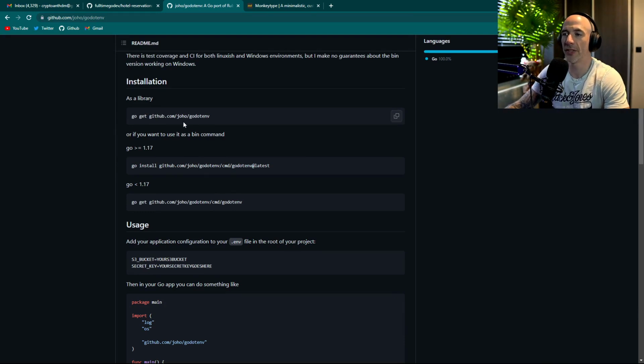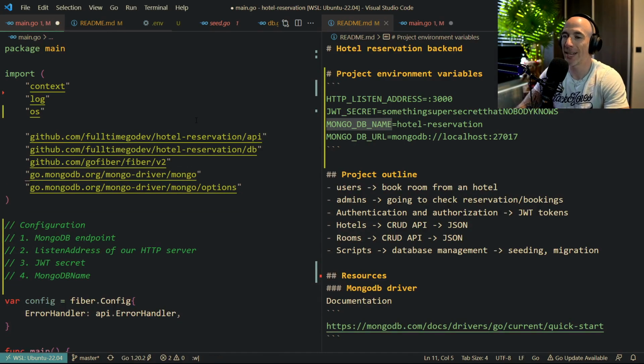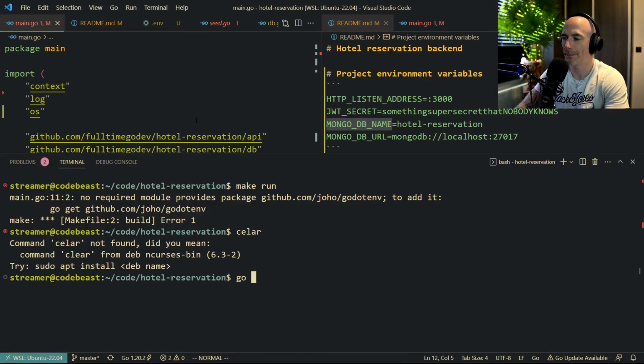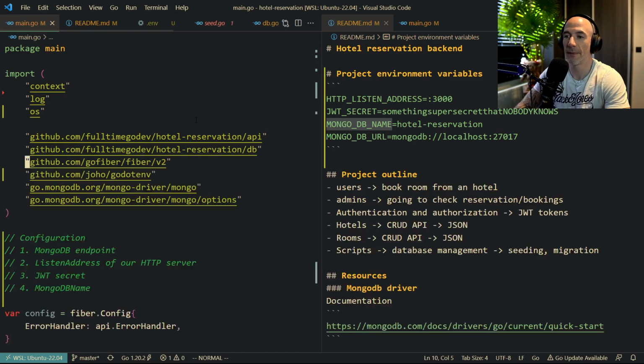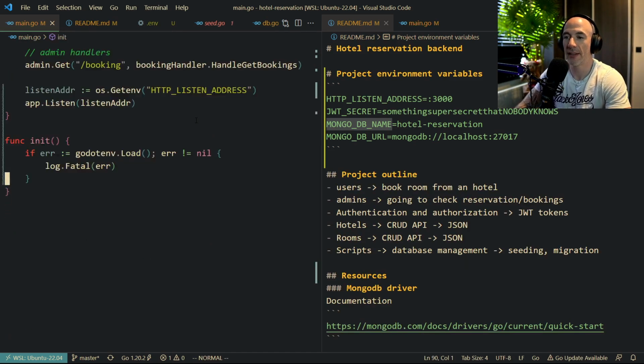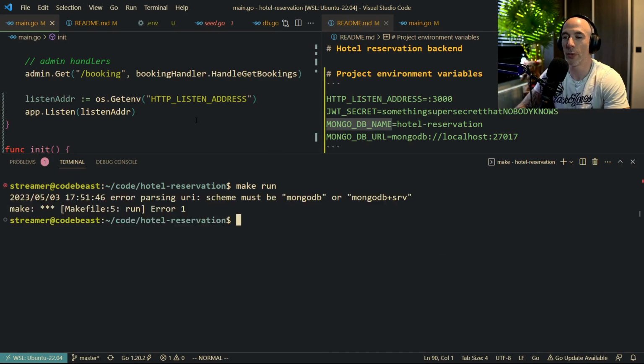As a library, I see, it's this one we need. Wait, can I paste this in? No, we can't. go get github.com. I'm going to type it out, it doesn't really matter. godotenv. Yeah, just like that. Press enter. It's fine. Save this thing. It's all fine. Let's make run to see what's going on.